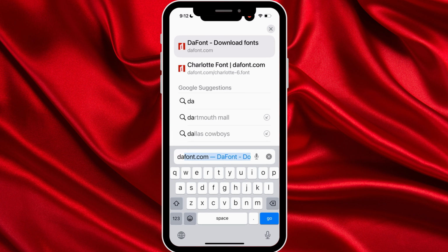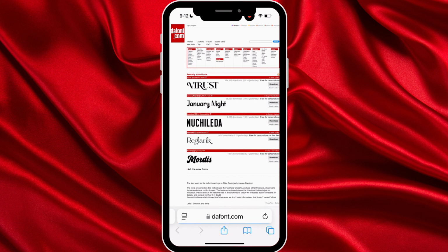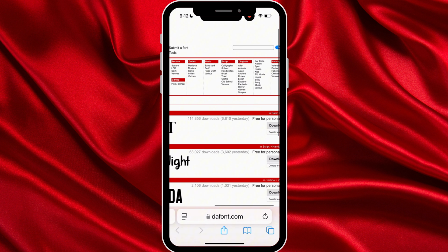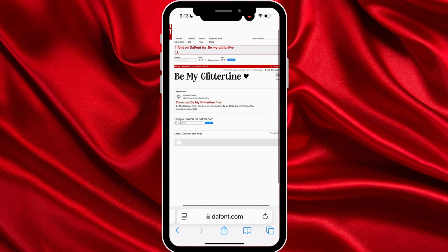And for us, we are going to go to dafont.com. Again, you do not have to do this step, but I wanted to use a custom font. You're going to go to the search bar at the top and search Be My Valentine. That is the name of the font we are going to be using. It's this one right here.